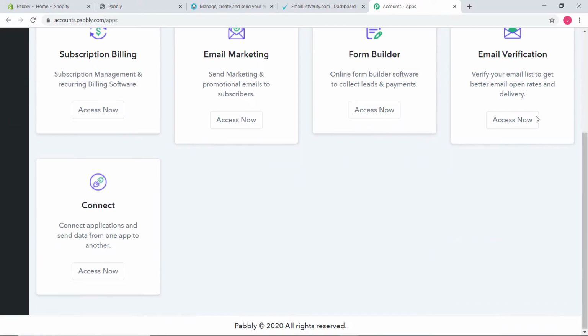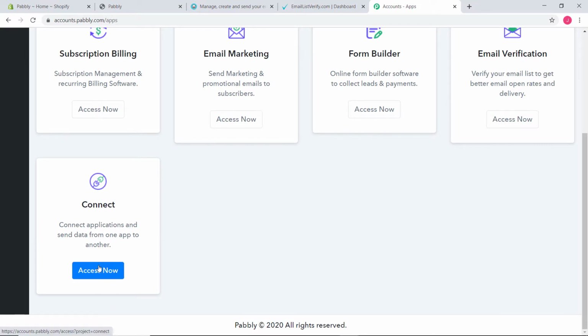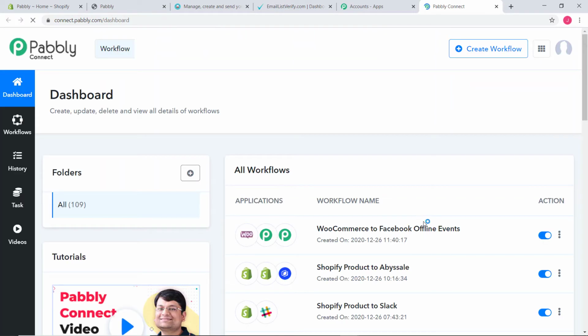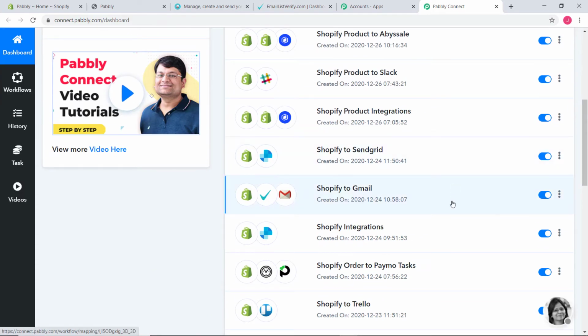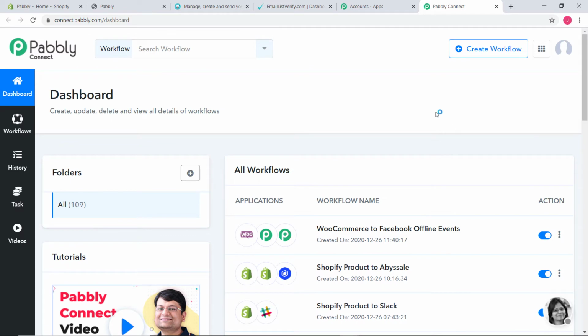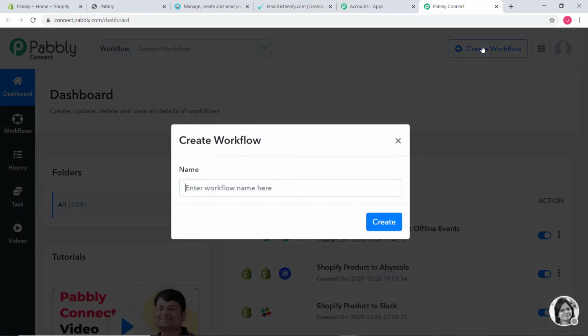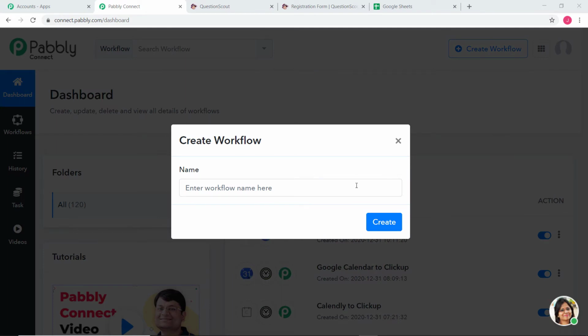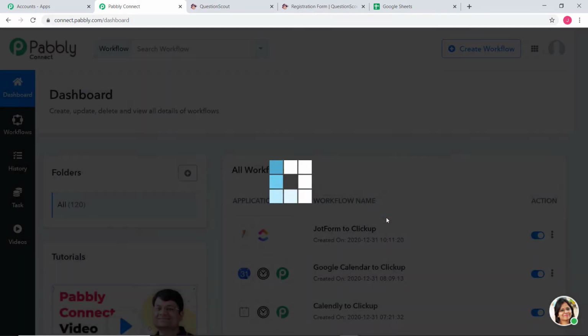Okay, so now I am going to scroll down and here at Connect, I am going to click on Access Now. Okay, so this is the dashboard of Pabbly Connect and you can see so many workflows that have already been created over here. So now I'm going to create a new workflow and I'm going to click on this button over here. Okay, so now I'm going to give a name to this workflow and I'm going to name it as Questionscout to Google Sheets. Now I'm going to create it.